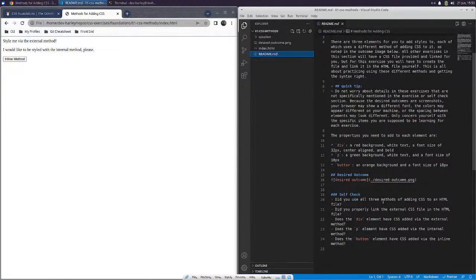Did you use all three methods of adding CSS to an HTML file? Did you properly link the external CSS file in the HTML file? Does the div element have CSS added via the external method? Does the P element have CSS added via the internal method? Does the button have CSS via the inline method?